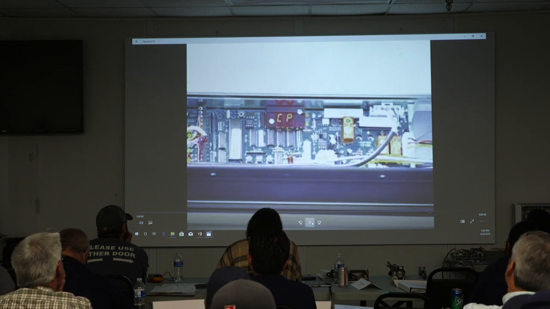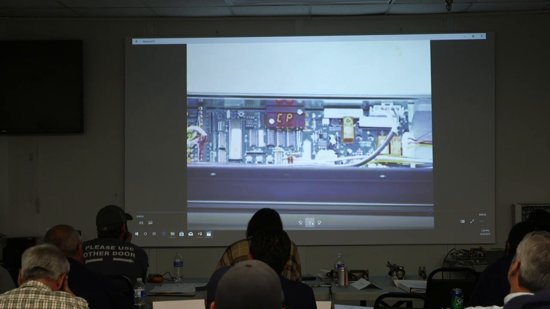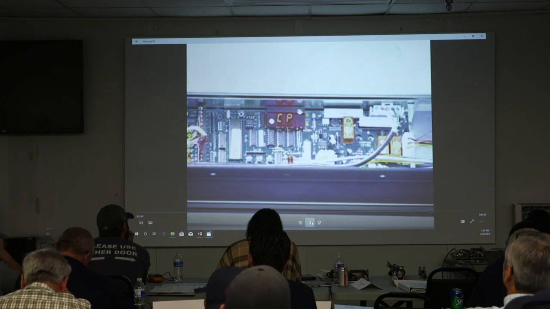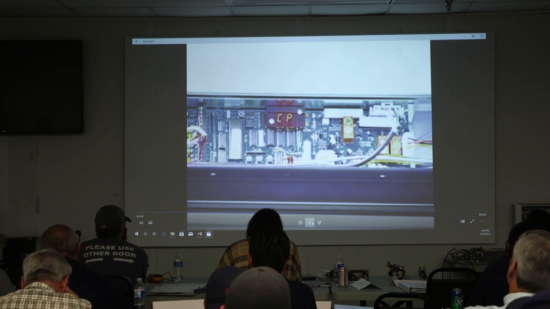CP is the open checkpoint in inches. Factory default is 75% of full stroke. It is adjustable from 50% to 90% of full stroke. A 36-inch stroke would be factory defaulted to 27 inches and could be adjusted from 18 to 32 inches.